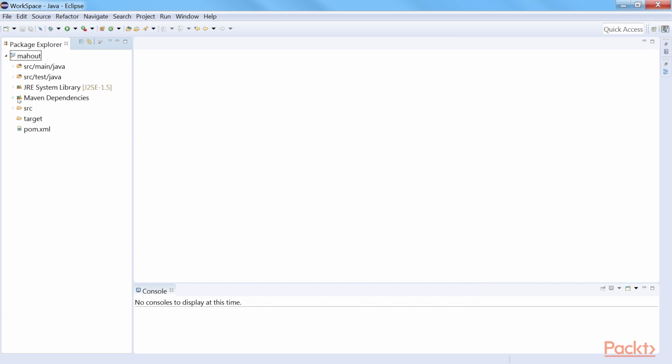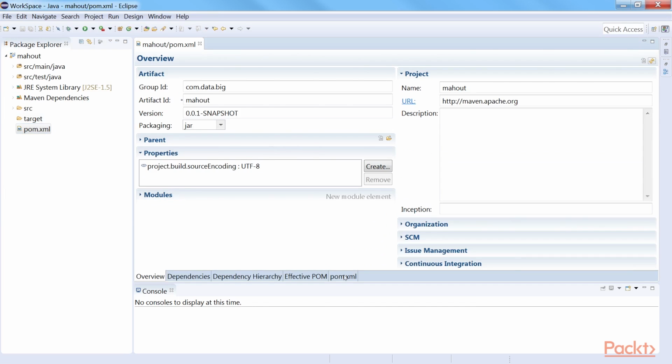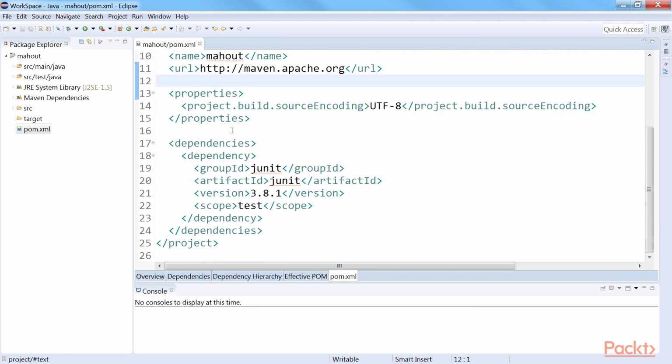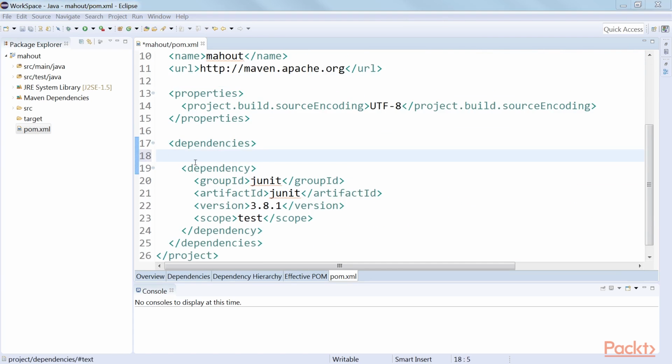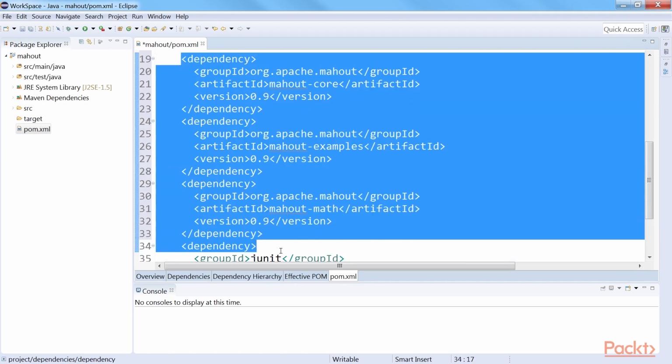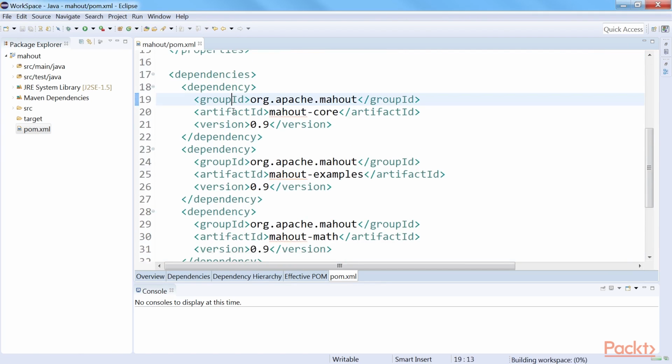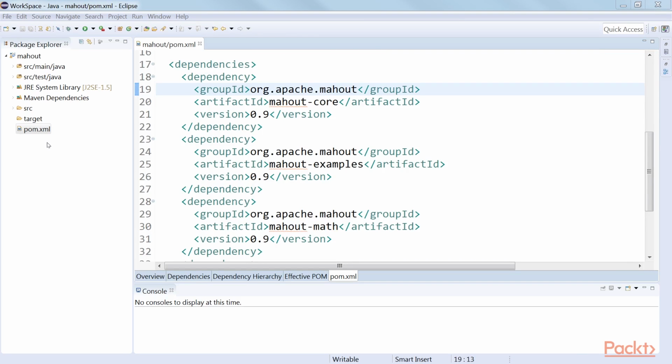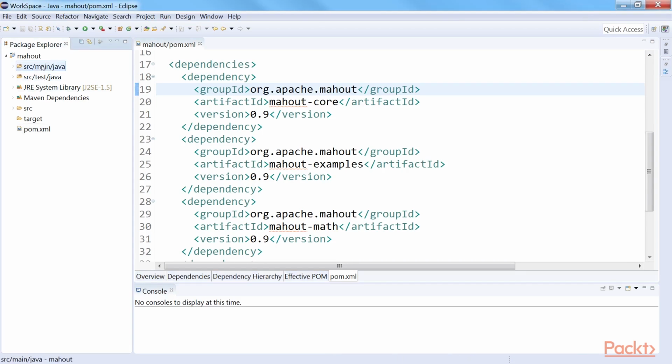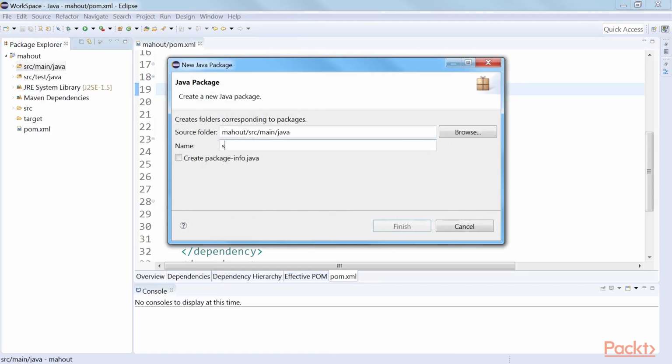We click on the Pom.xml tab. You will now see the Pom.xml file on screen. Put these lines in the Pom.xml within the dependencies tags and save it. This will automatically download the dependency jar files into our project. Create package science.data and click on the Finish button.